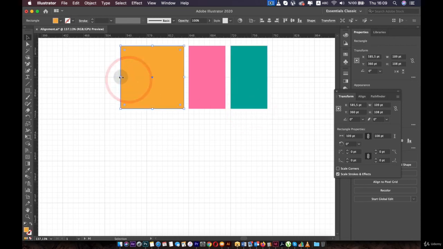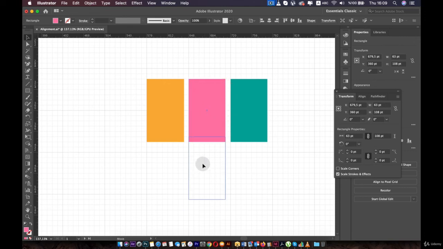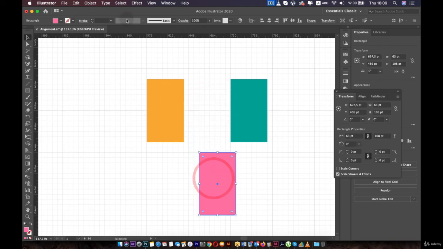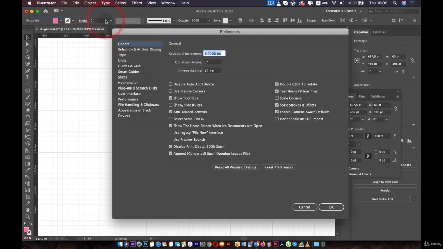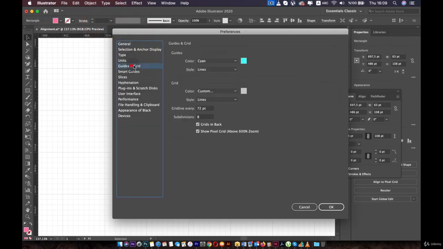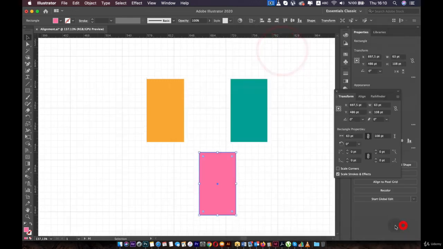You can also change the settings of the grid by going to the preference. For the Mac, you can go to the Illustrator preference and then go to the guide and grids. Over here, you can change the size of the grid. For now, it's 72. We can make it bigger, maybe make it 80. Press OK. Now the boxes are bigger.